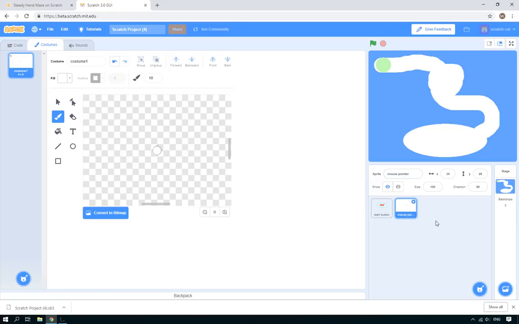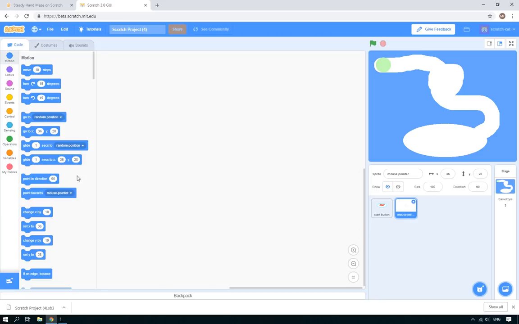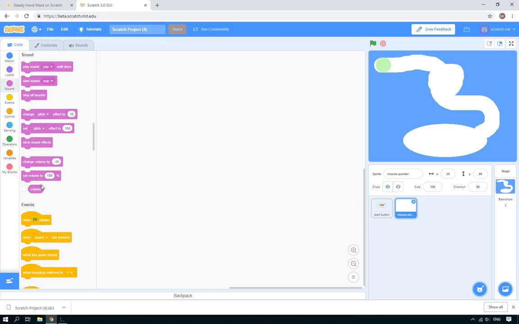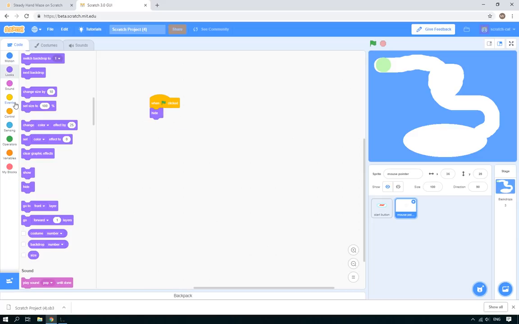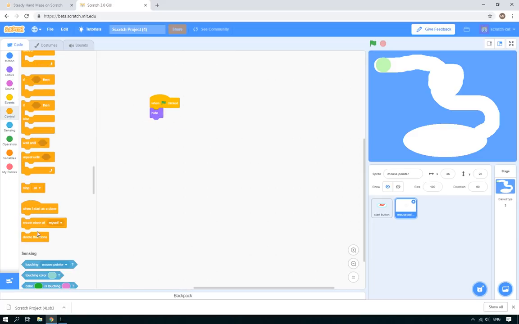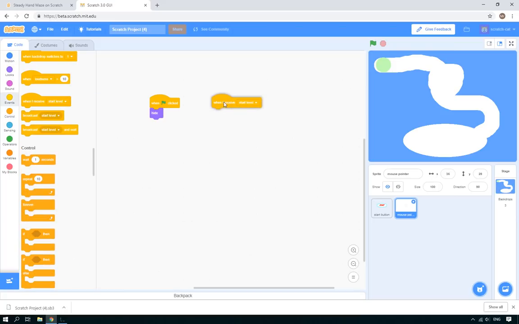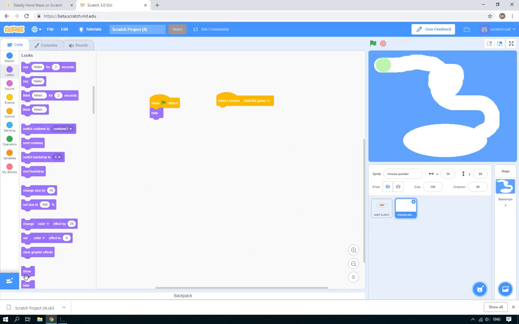Got that mouse pointer. And what we do now is we say, OK, code at the start of the game. So when the green flag is pressed, we'll hide. And then when we receive start the game, we're going to show. And once we've shown, we're then going to get it to start constantly moving to the correct position.